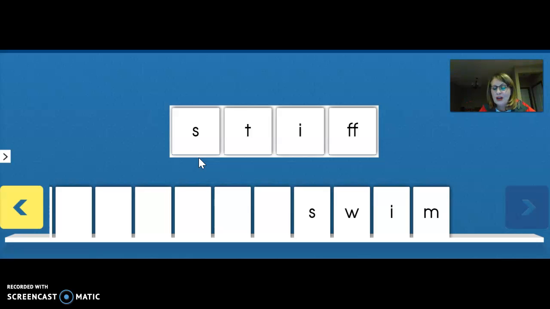Now you're going to map it, my friends. You're going to put one letter in each box. Are you ready to write the sounds that you hear? Here we go. S, t, i, f, stiff. Or I should say one sound in each box. Sometimes there's two letters in the box because it makes one sound. Here we go again. Each time I make a sound, you write the letter in a box. S, t, i, f, stiff. How'd you do, my friends?